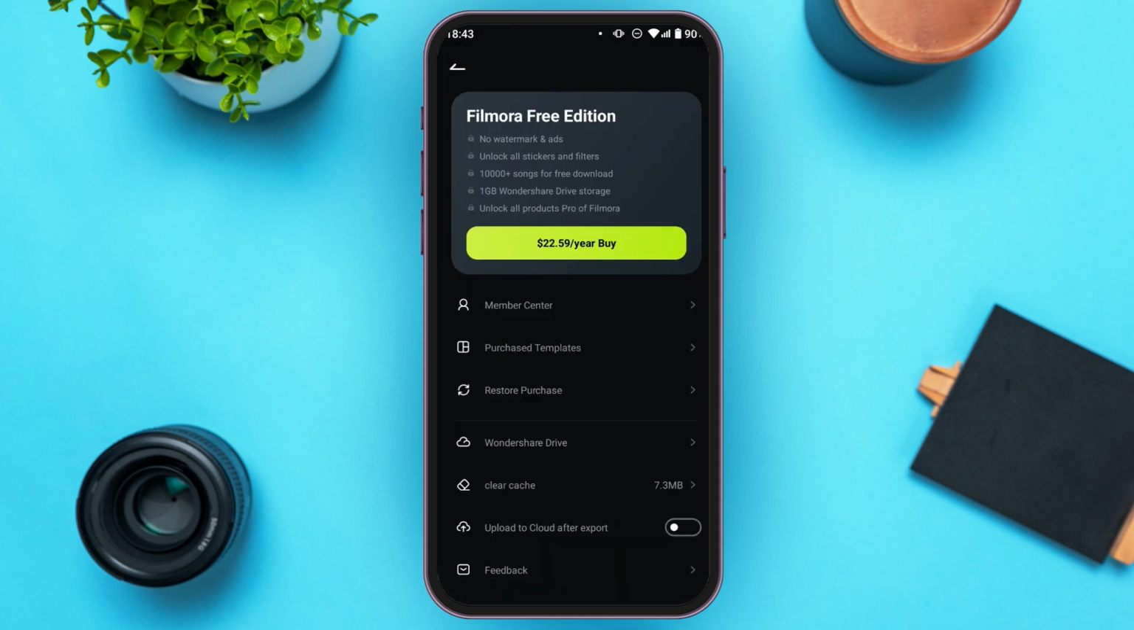Now you'll be led to this kind of interface. You can see several options over here. Here you can find option for member center. All you have to do is tap on it.